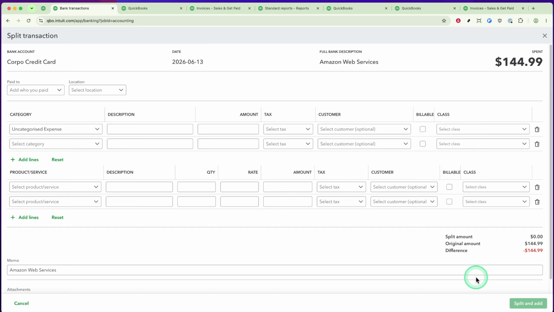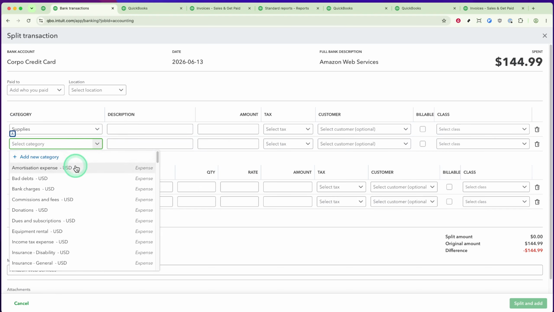Here's where you'll specify how the transaction should be divided. You can allocate different portions of the transaction to multiple account categories. For example, if a single purchase covers both office supplies and travel expenses, you can split the amount between those categories. Enter the details carefully, including the account categories, a brief description for each portion, and the exact amounts.